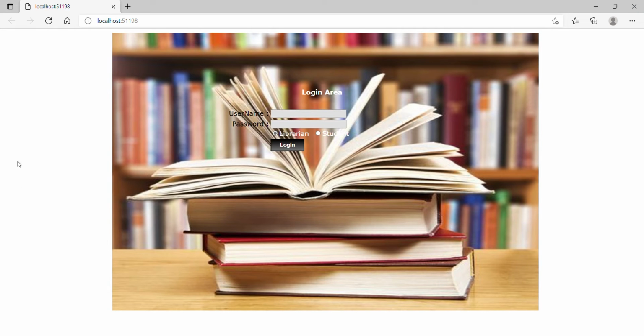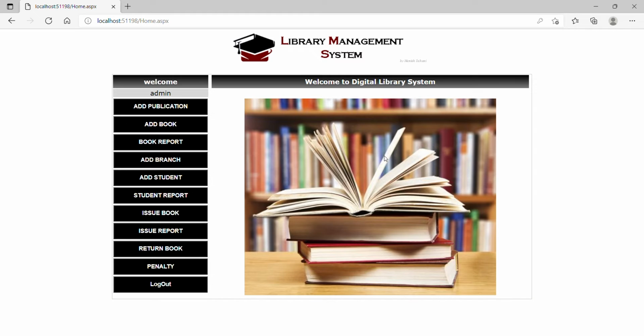Now this is the master page for our project, the login area, where we have two modules such as librarian and student. First we will enter the librarian module. For the librarian we will type the username as well as the password, which is admin. Now we have entered into the librarian module.